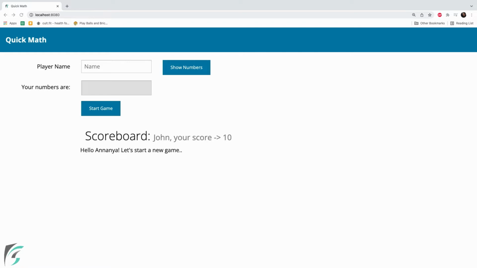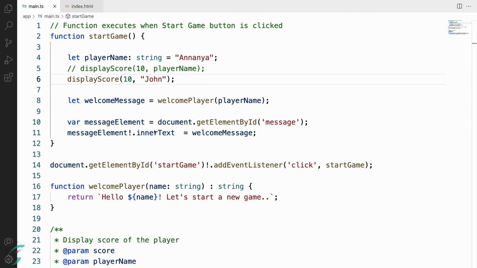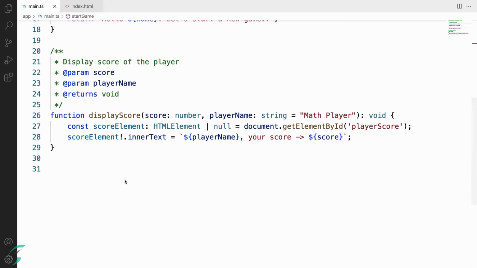Now let us use all this that we have learned and take our demo app to the next step. Here we already have the display score function to output the score in the scoreboard. I'll define another function to fetch the input from the user.